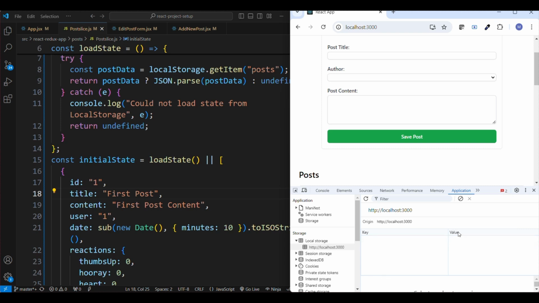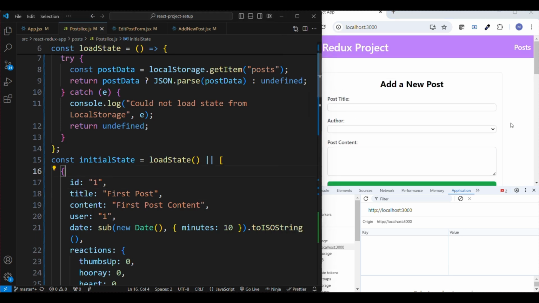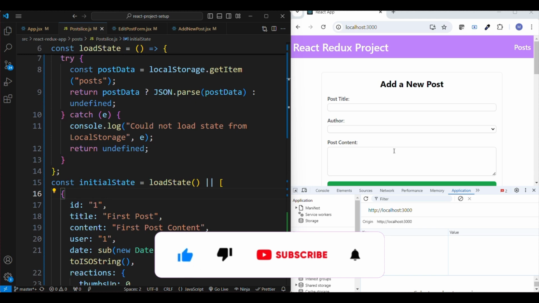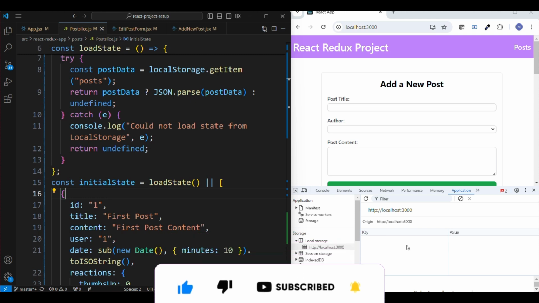Let me remove. Okay, now we are done with removing it. So now let me add a new function, and then I'll show you whether the data we are adding to the Redux store is getting stored into the local storage or not.